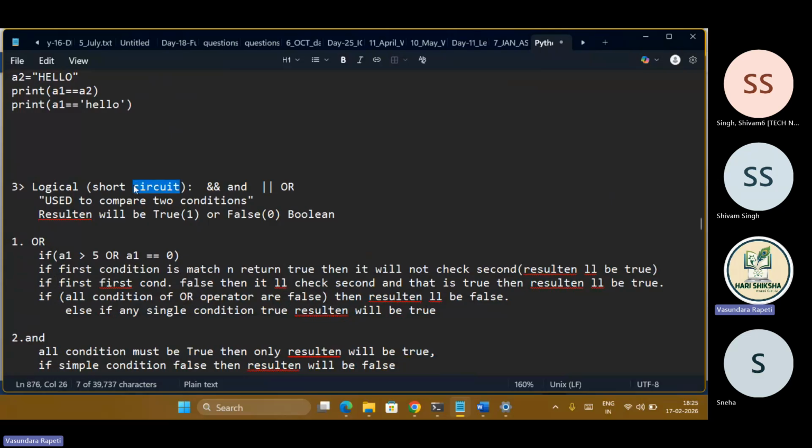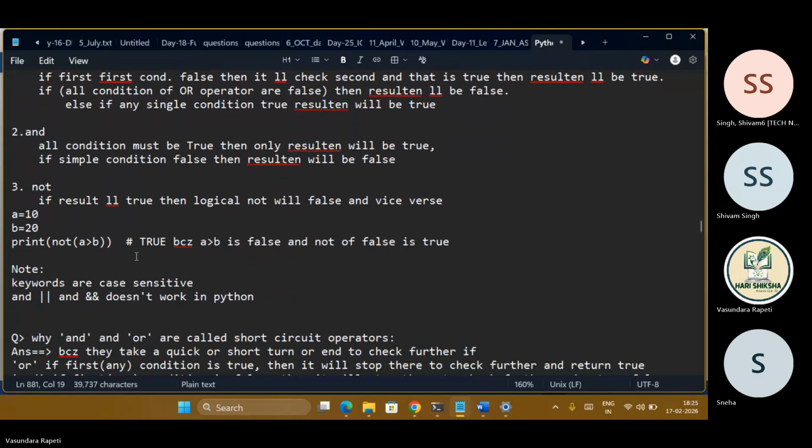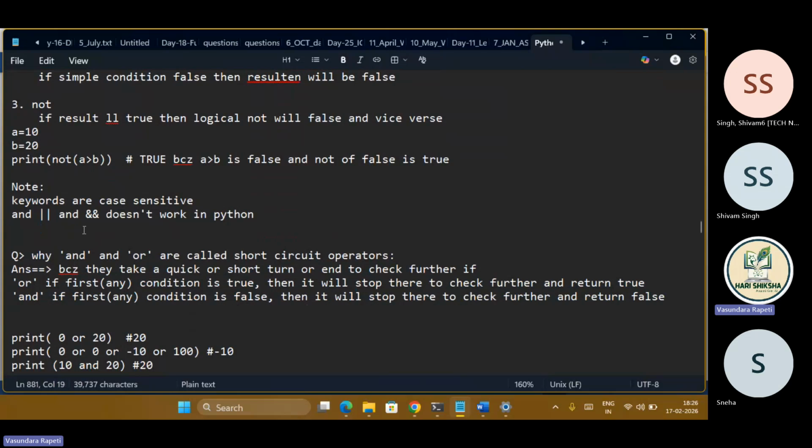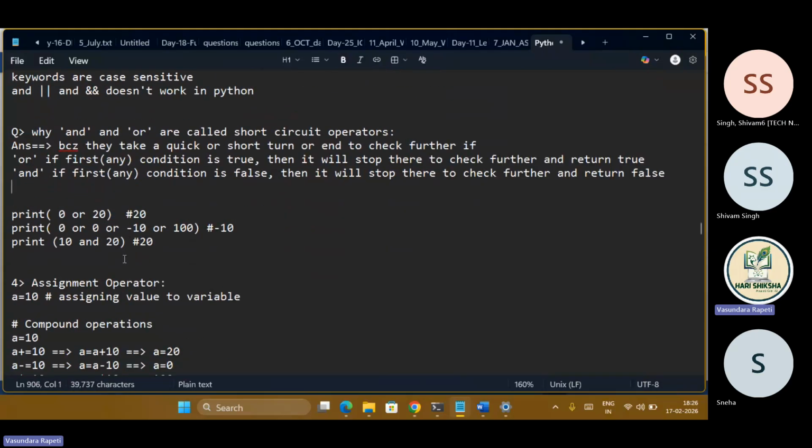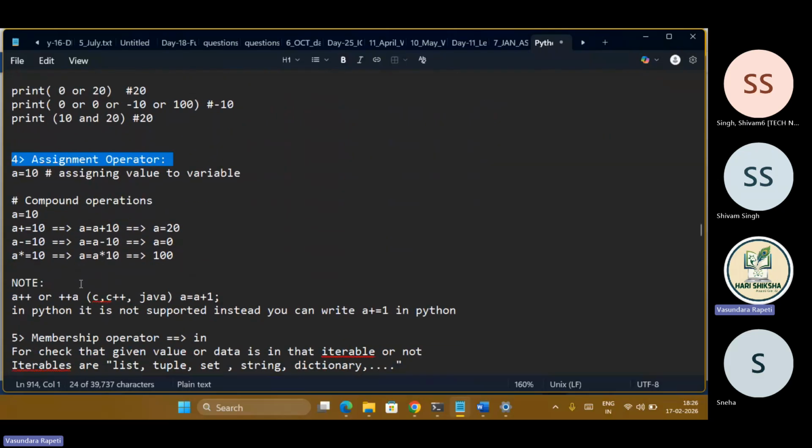Logical operators are there. And, or used to compare two conditions. Not is also there. Then double and or single and. Need to check that. Why and, or are called short circuit operators because they take quick or short turn. I will explain that tomorrow. Then or, this is some interesting thing. We will see that. Then assignment operators: a equal to 10 assignment. This all.